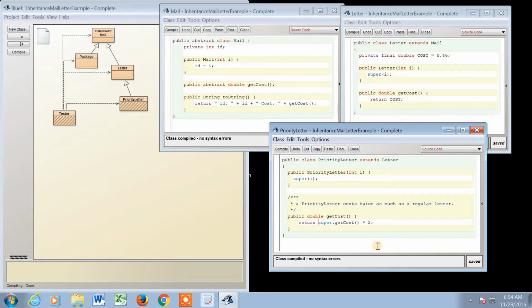Now, if I did not say super.getCost, it'll compile okay, but I'll run into problems because it'll end up running this getCost. It'll be an infinite loop. I don't want to do that. I want to run the superclass's getCost method and multiply it by 2.